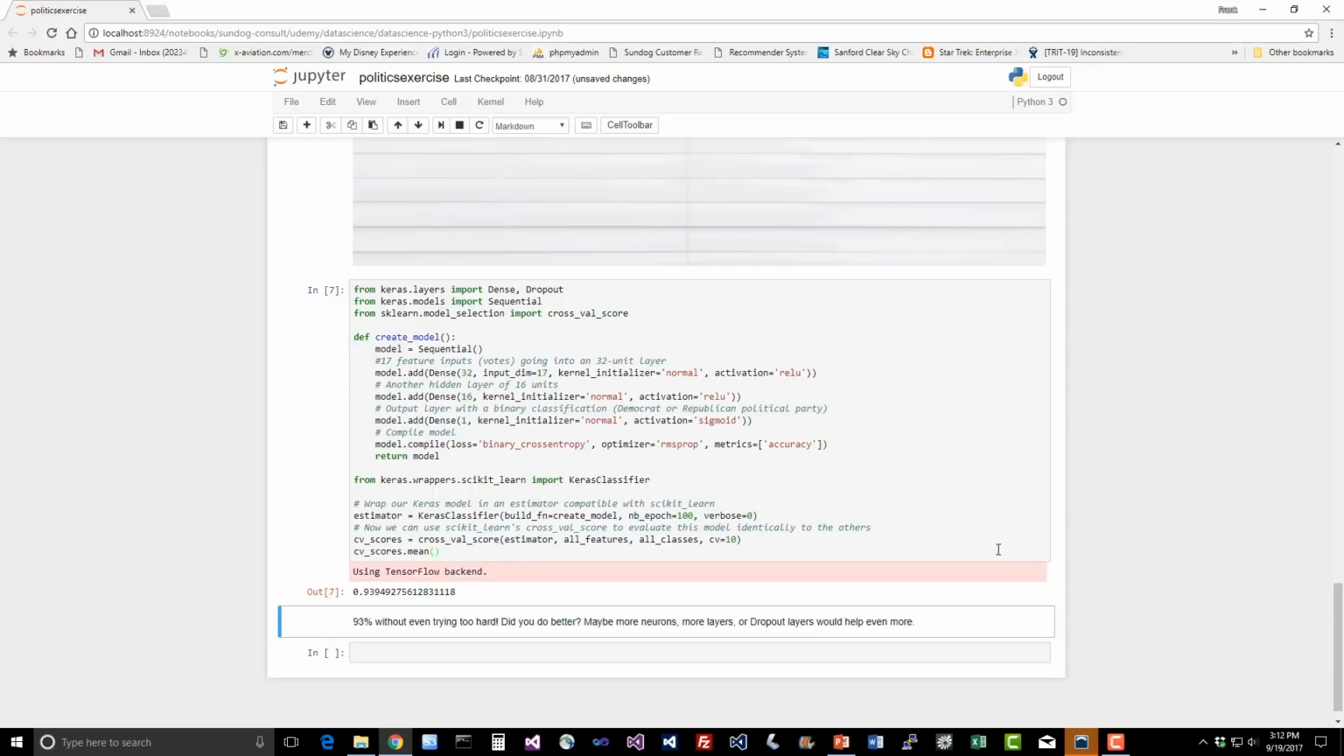So there you have it: using Keras for a more interesting example, predicting people's political parties using a neural network, and also integrating it with scikit-learn to make life even easier. That's the magic of Keras for you.